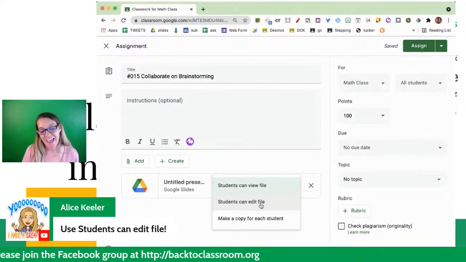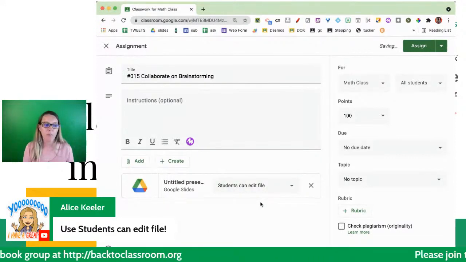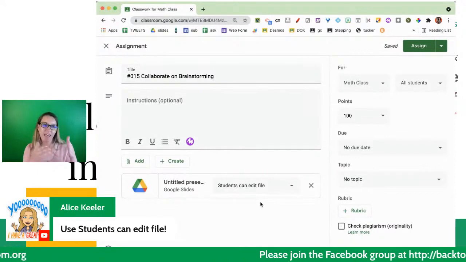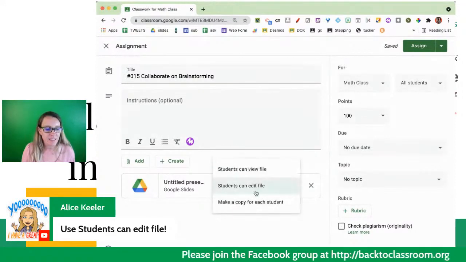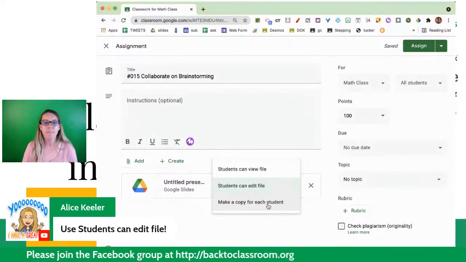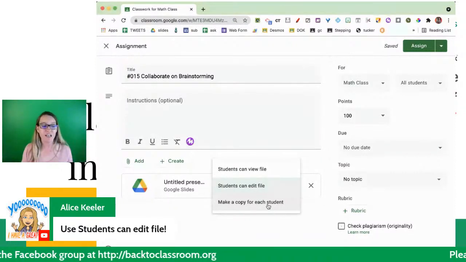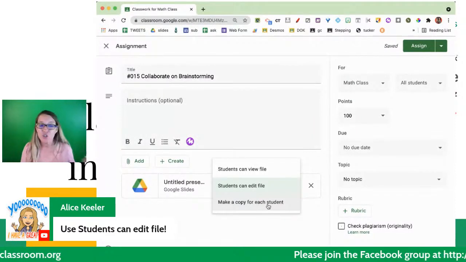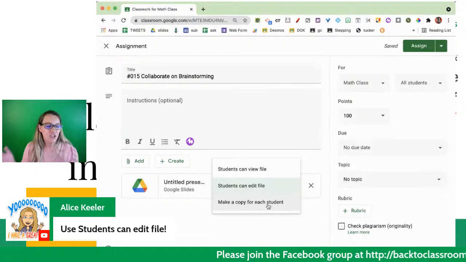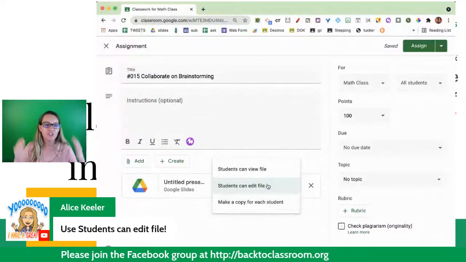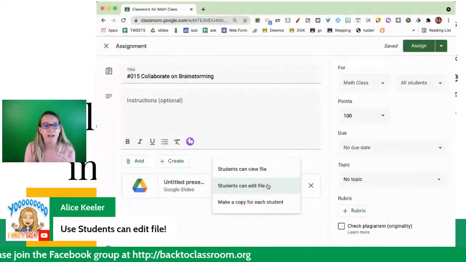So we're going to do the middle option. Students can edit file. This is what we want. This is how we get students to collaborate. I want to do this more often than this bottom one: make a pile of paperwork for yourself. Make a giant pile of paperwork for yourself sounds awful. I totally do this. I just like to do it 20% or less, make a copy for each student. Otherwise, students can collaborate, that middle option.